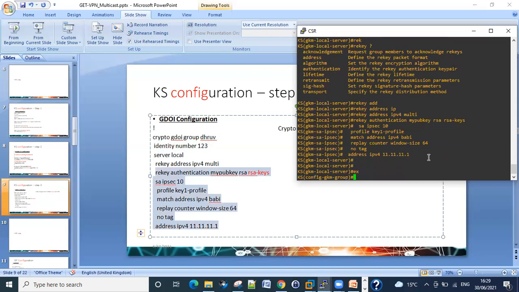So I think I already explained the justification why we need to use IPv4 11.11.11.1, because that's the address of this KS router. So that's how we basically configure and define which IP address will be used to communicate to the clients. So I hope till here everything is pretty much clear to you guys, and why and how we use it.